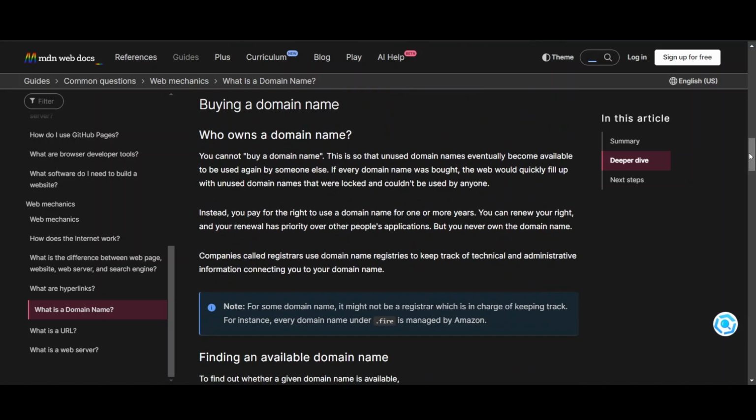Buying a domain name. Who owns a domain name? You cannot buy a domain name. This is so that unused domain names eventually become available to be used again by someone else. If every domain name was bought, the web would quickly fill up with unused domain names that were locked and couldn't be used by anyone. Instead, you pay for the right to use a domain name for 1 or more years. You can renew your right, and your renewal has priority over other people's applications. But you never own the domain name.